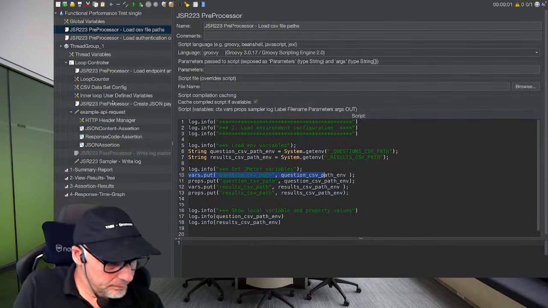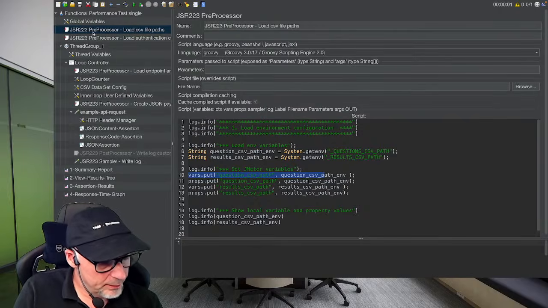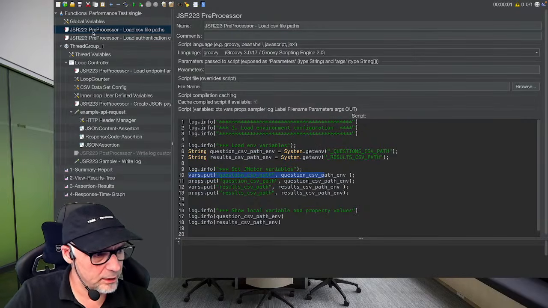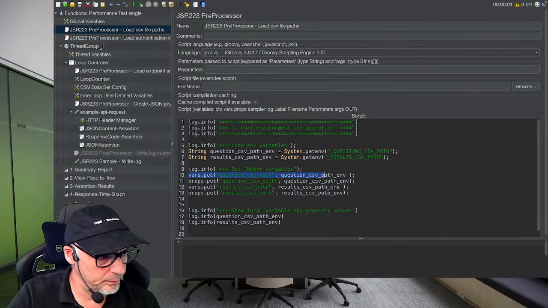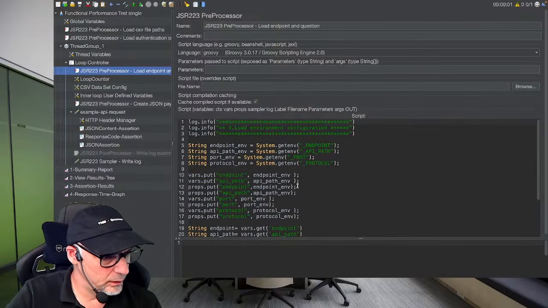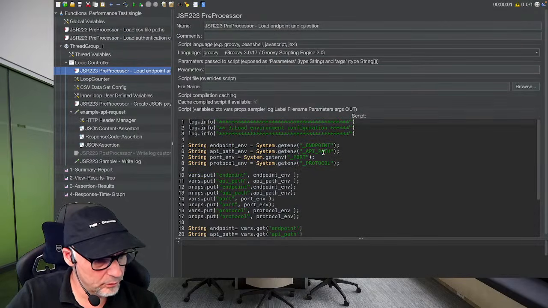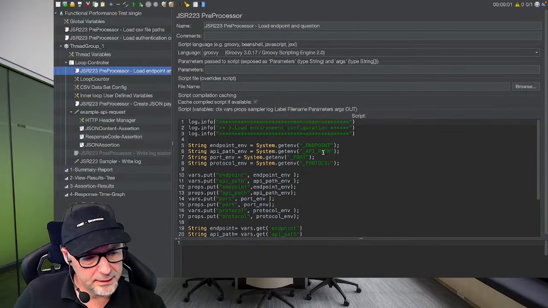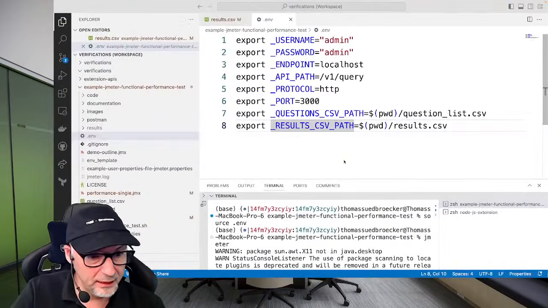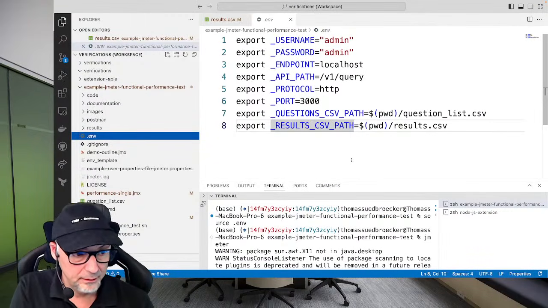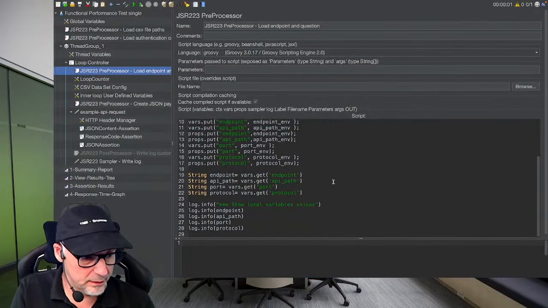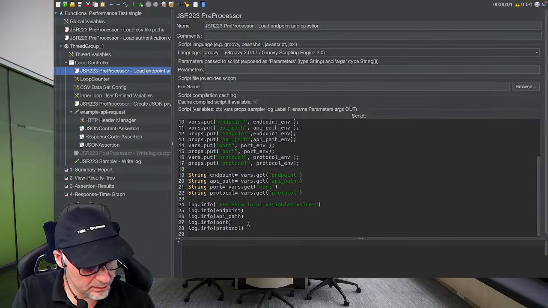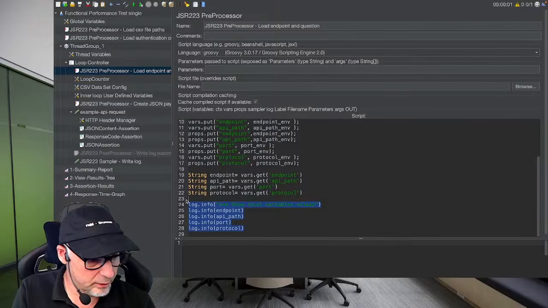Okay, with that in mind, we know that is the preprocessor. That all happens before something starts. It's also here before we enter the thread group, in case you would have more thread groups. And then here we load, for example, the endpoint configuration. That is also available inside the environment file. You can see, so that is the same. The same happens here, and that is the possibility to log the information.